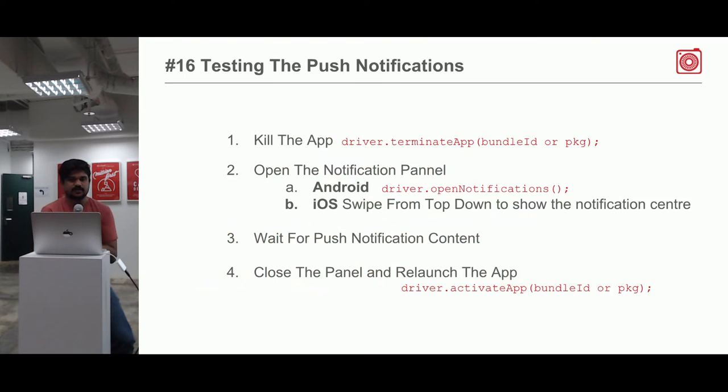Testing the push notifications. I really wanted to do a demo, but I don't have a backend service to enable the push notification. But the logic is very simple. For Android, it's again straightforward. You just call open notifications, and you get a list of all the available notifications on the screen.